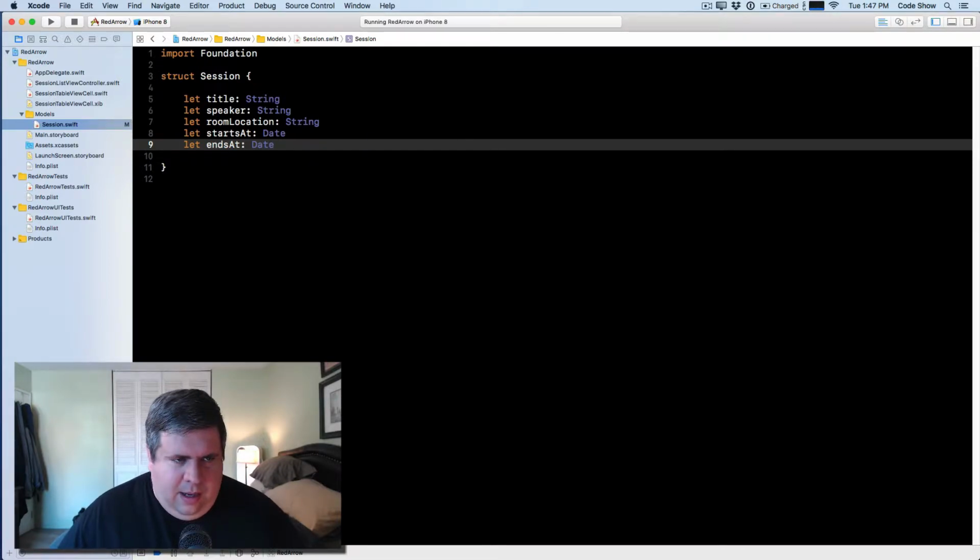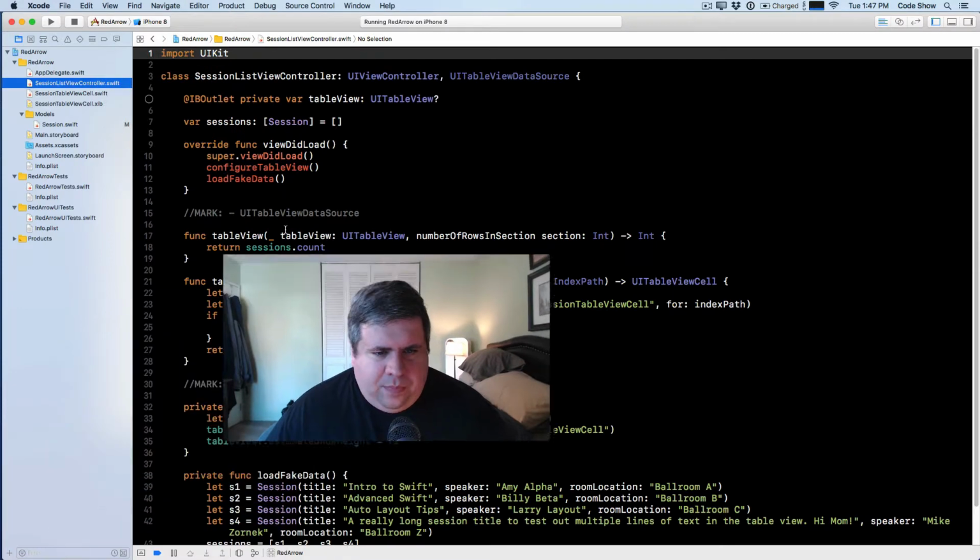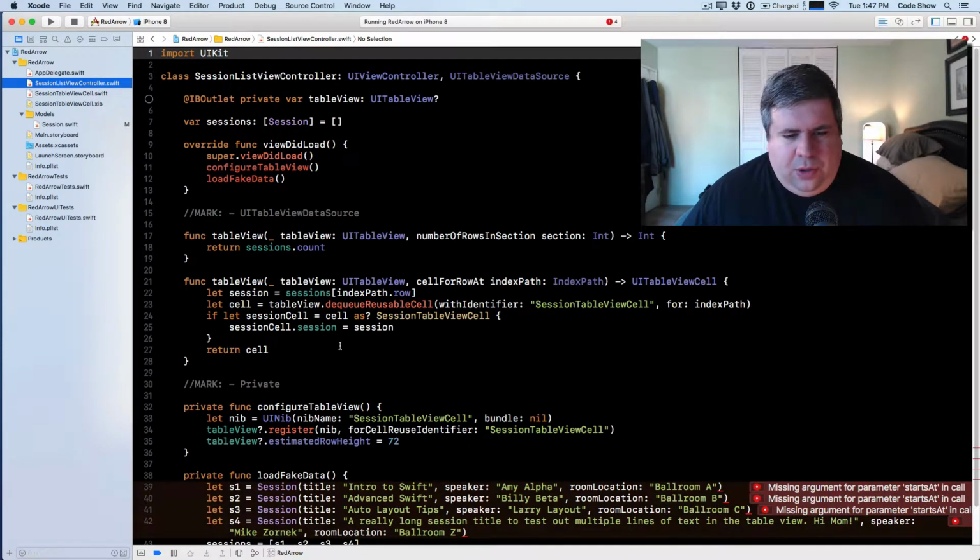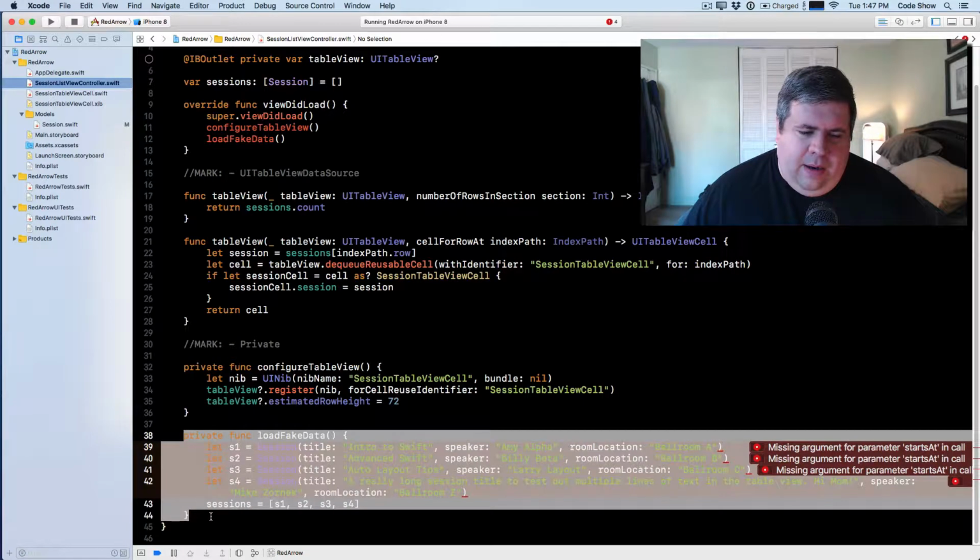Now, if you look back here in the session list view controller, you'll notice we had a method here that loads fake data. You also notice that it's currently complaining now that we've added these new properties. Those new properties aren't inside of the initializer. What we're going to do is take some code I've written in a practice file. The reason for that is that there's a balance in these videos between showing me typing and talking about bigger ideas, so we're going to cut a little bit of that out.